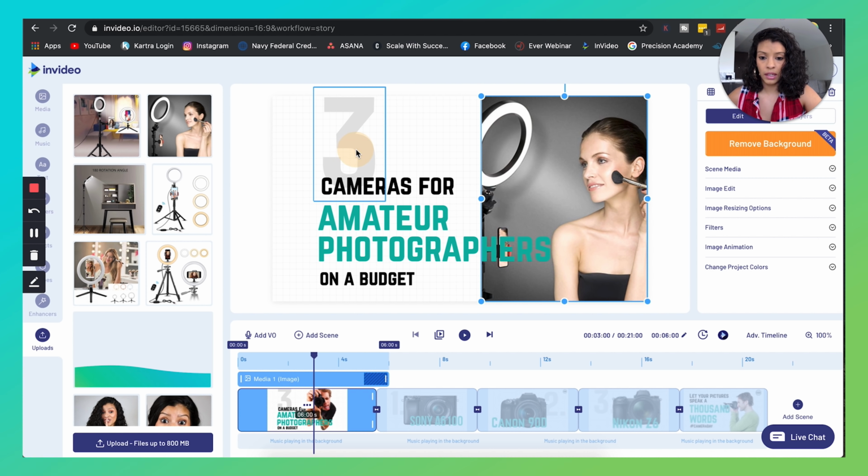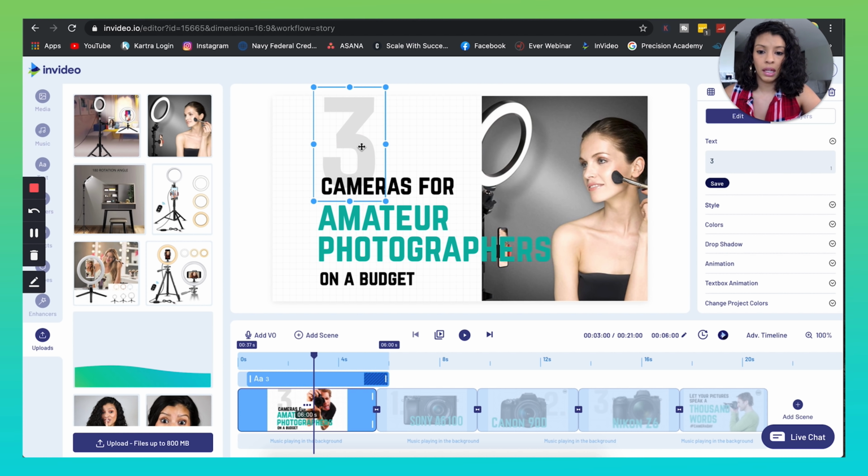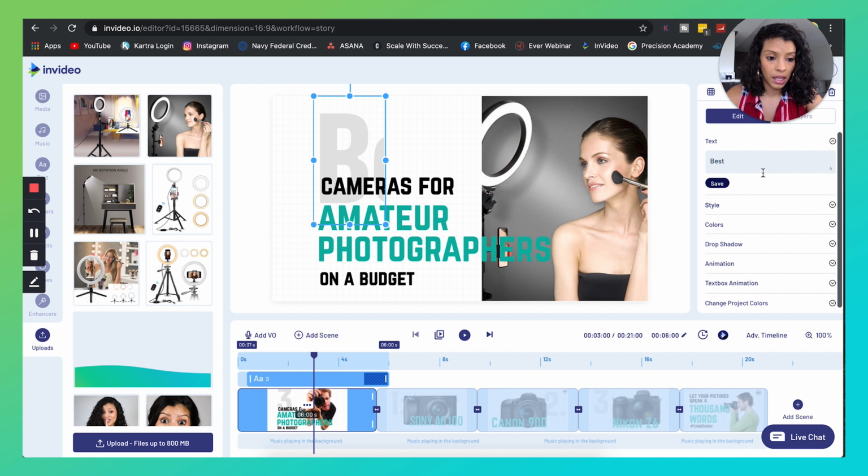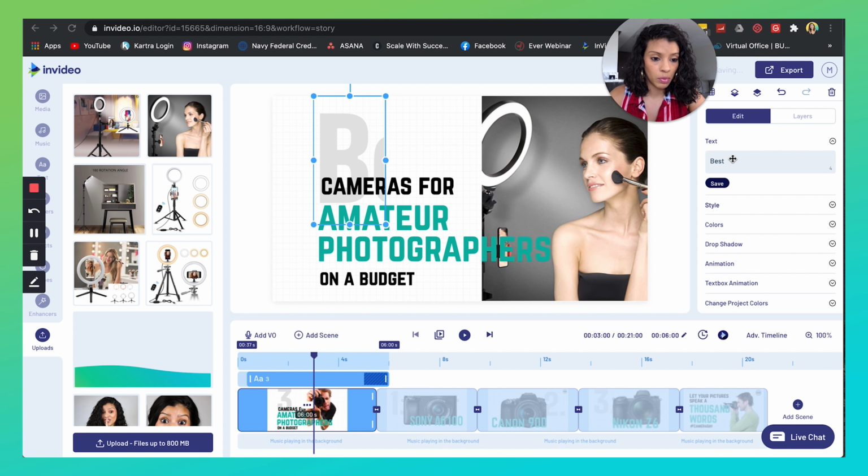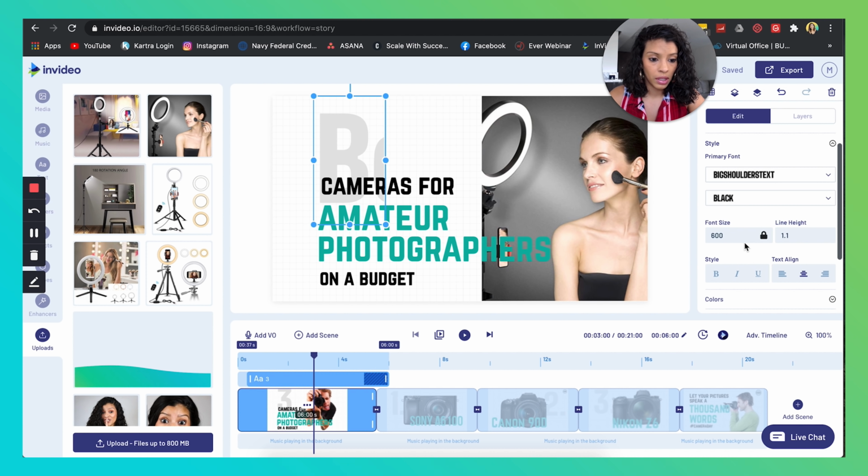Then we could rearrange all of this text right here. Maybe we could put something like "best". We can click save, and over here is where we edit the text on the main page: style, line height, font size. Want to unlock that.